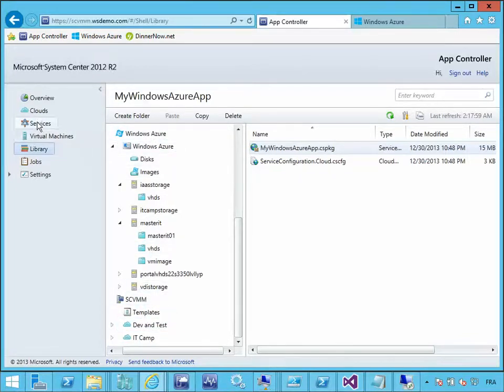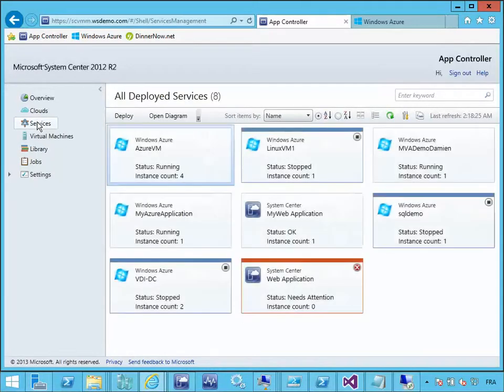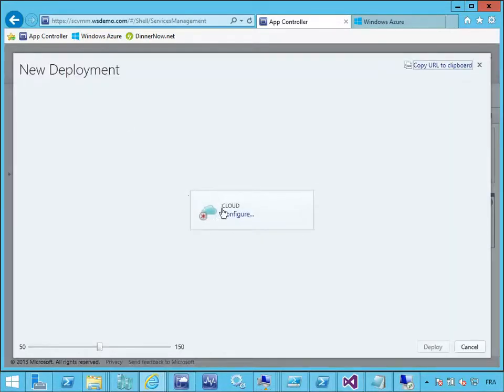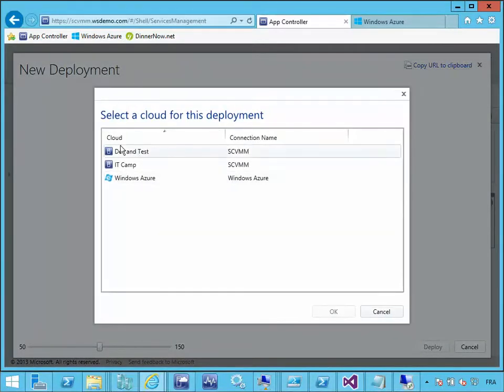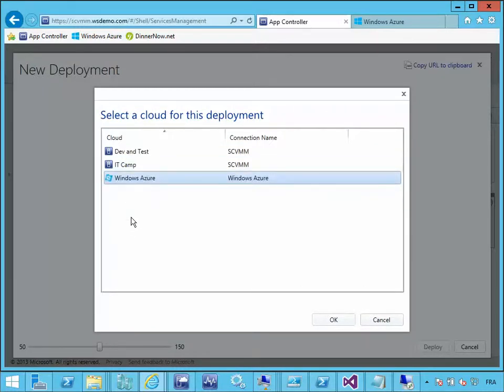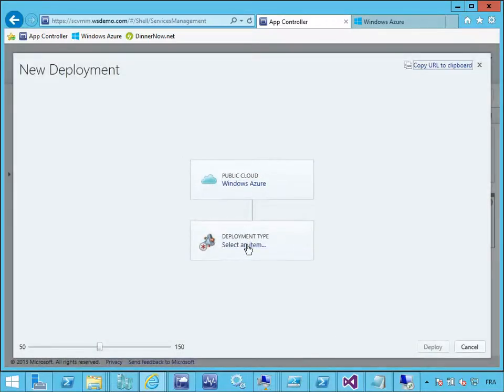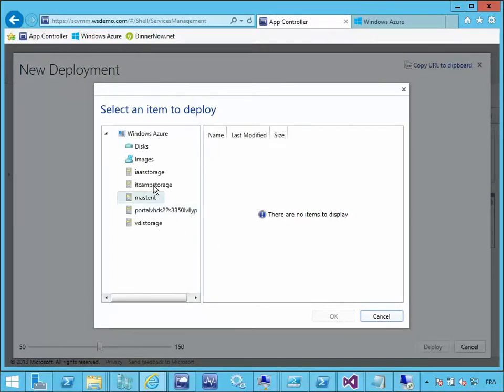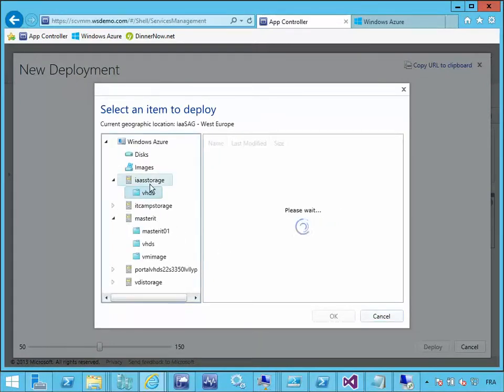When you go to the services, you have an overview of all the different services that are running in this environment. And from here, you can actually deploy a new service. So you can go to the cloud, and you can deploy either on-premises through the private cloud or to Windows Azure. Of course, depending on the characteristics of each of them, you will not be able to deploy the same things. But let's say that you want to deploy to Windows Azure, you would be able to deploy most likely either virtual machines or content called packages.